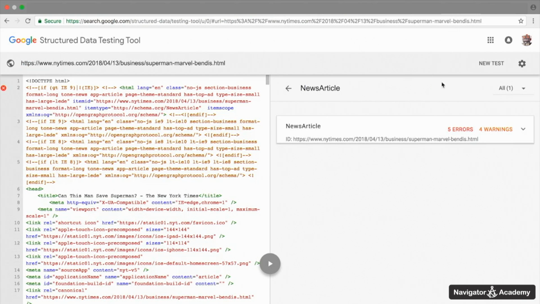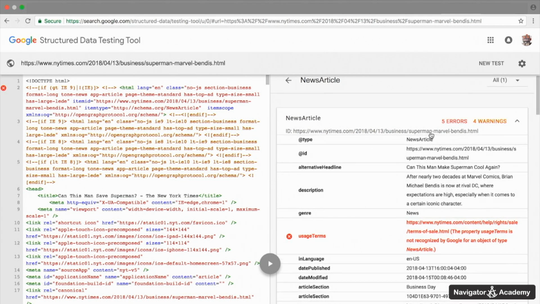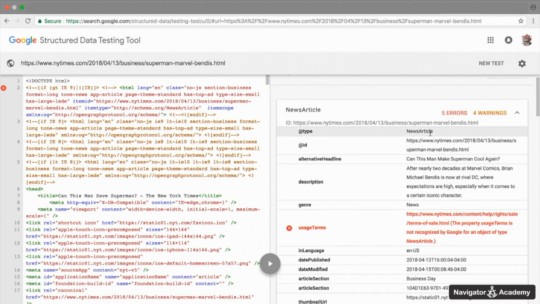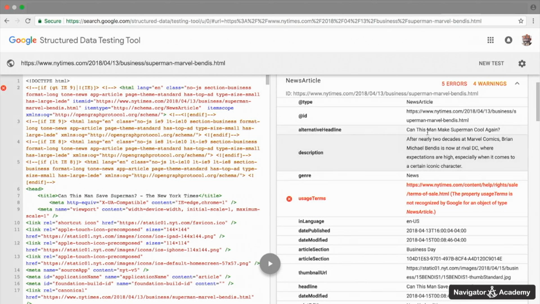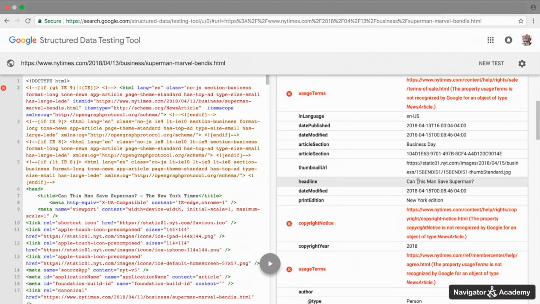New York Times article. Here on the right-hand side, we can see that New York Times has identified that there's a news article on this page, and they've given Google all kinds of helpful insights. They're telling Google what the headline is, the description, the genre, where the article section is, and so on. Anything in red indicates a problem that you'd want to look at and resolve.